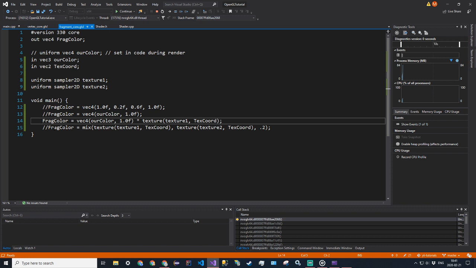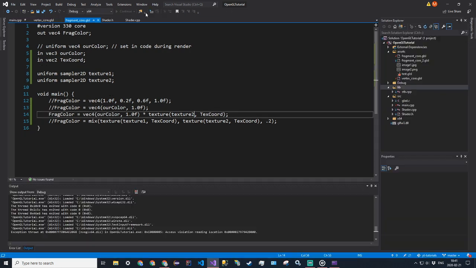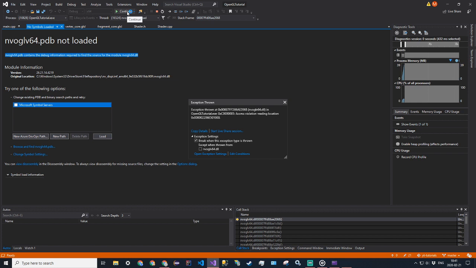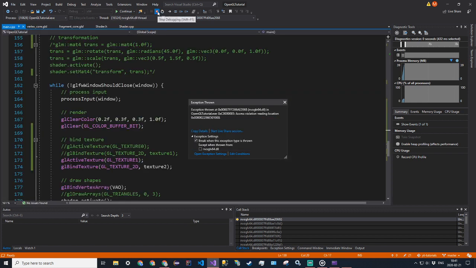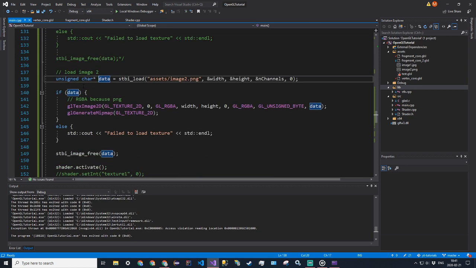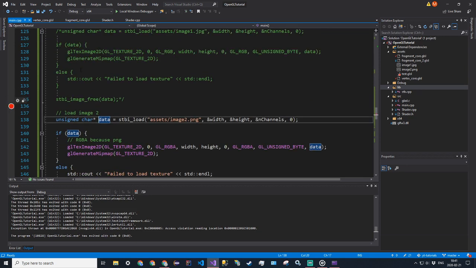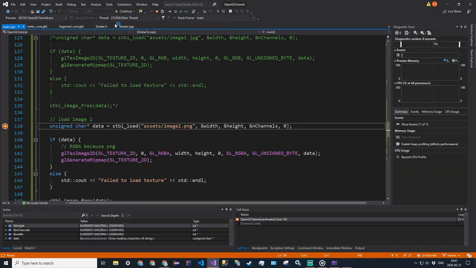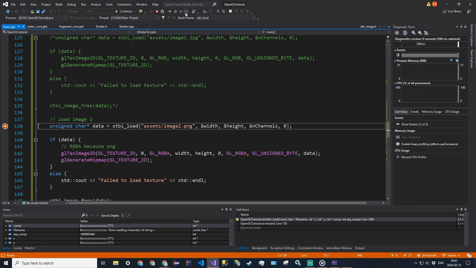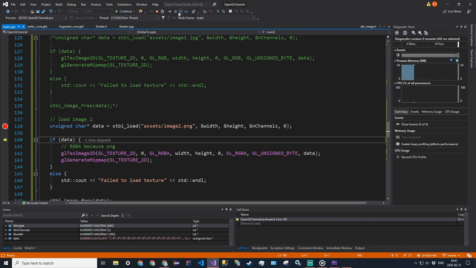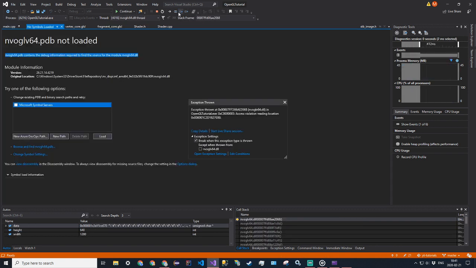Oh, I need to change this. Texture 2. Let me put another breakpoint to see if it's still the same problem. I don't want to step in. Alright, so we can load it. But we get the same problem.